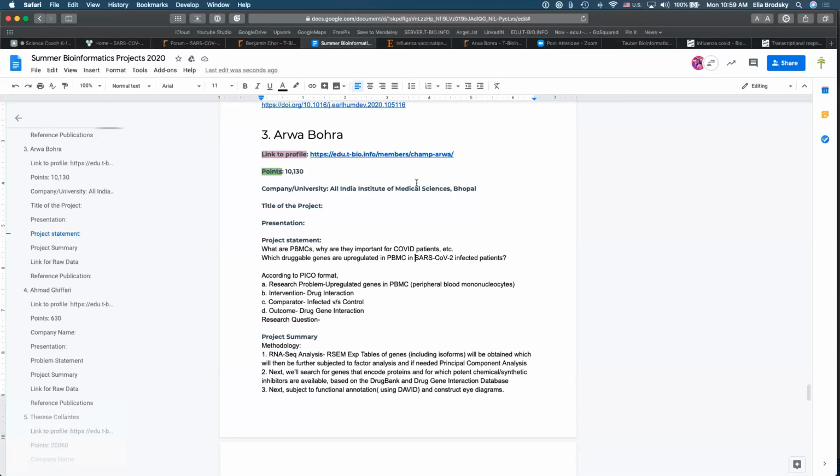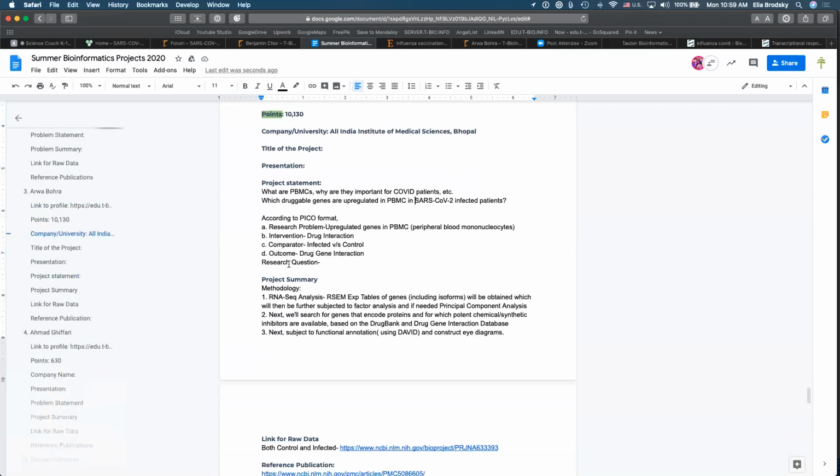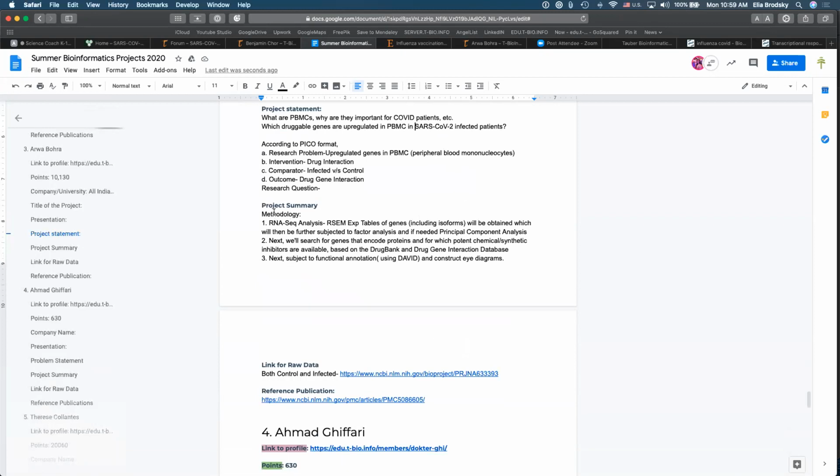Okay, that's perfect. You could add that into your project statement. That will give us a better sense of why we're talking about PBMCs, and what the direction is. Let's see the project summary. One, RNA-seq analysis to get tables of expression and isoform expression, and then factor regression analysis and principal component analysis. Search the genes that encode proteins and for which potent chemical synthetic inhibitors are available based on DrugBank. Next, subject to functional annotation and construct an I diagram.